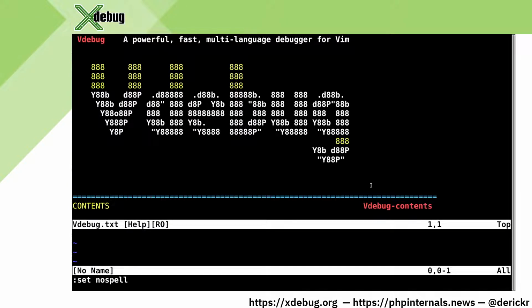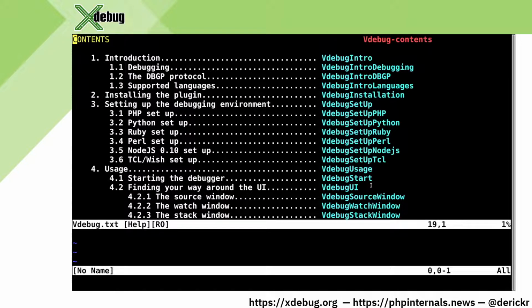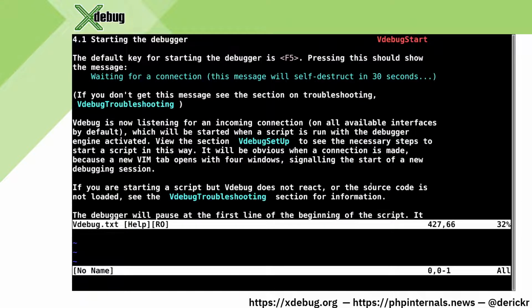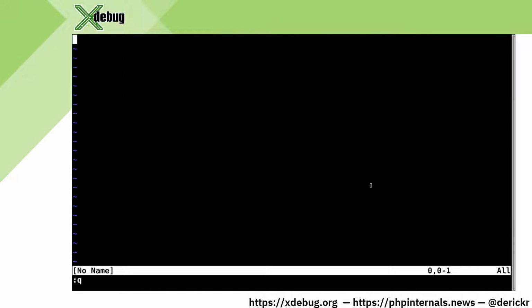It has some lovely ASCII art. Introduction, installing the plugin, setting up the debugging environment. Setting up the debugging environment I've already done, but let's jump to starting the debugger. The default key for starting the debugger is F5. So let me just do this and see what happens after closing the help.